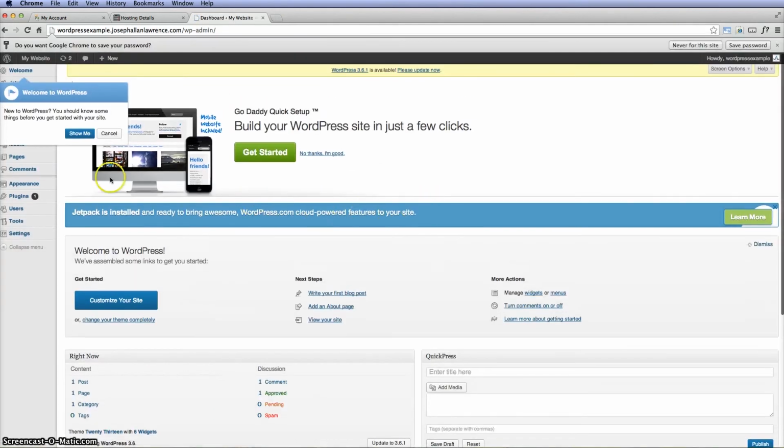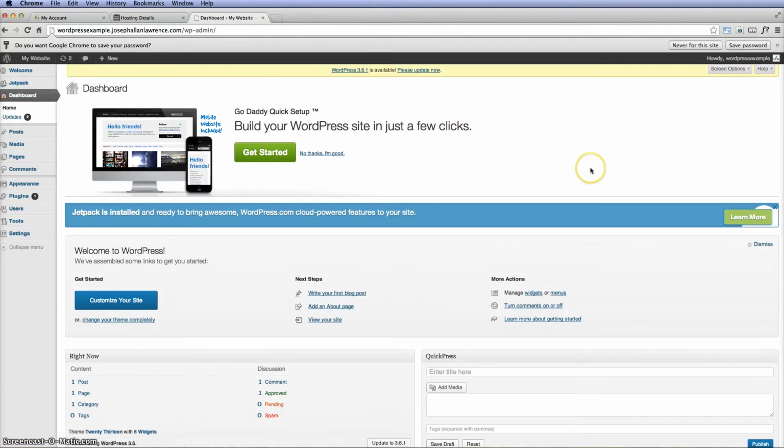And this will go ahead and lead you to your WordPress site and your dashboard and everywhere that you edit. So this would conclude my example of how you would go ahead and install WordPress or Joomla on your GoDaddy site.